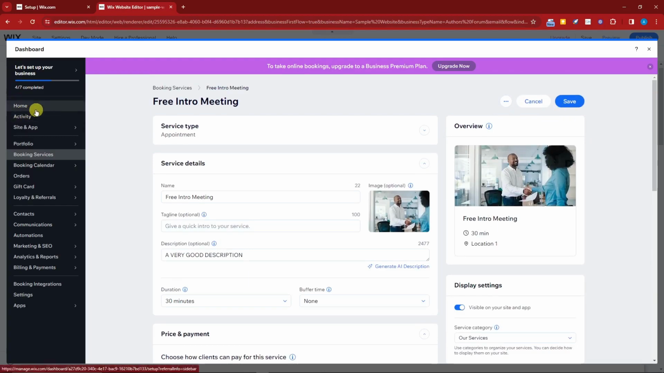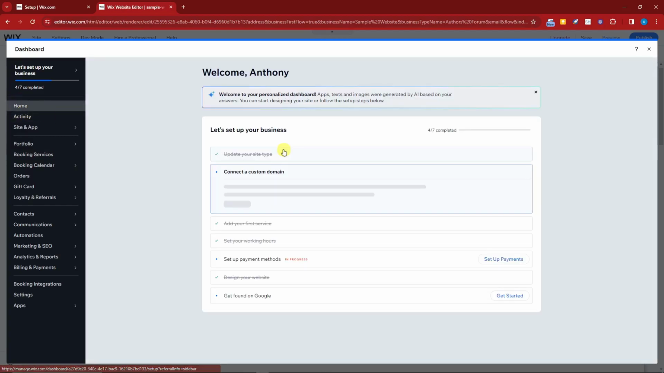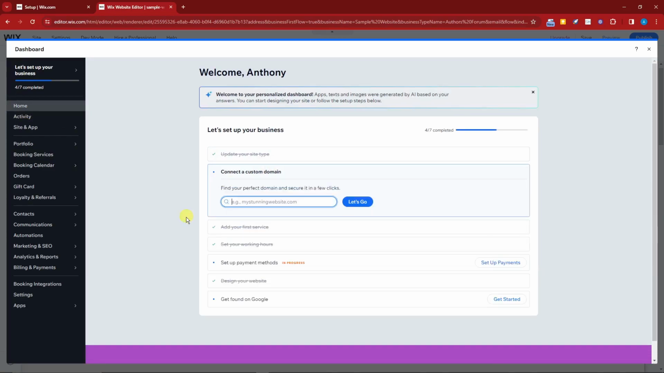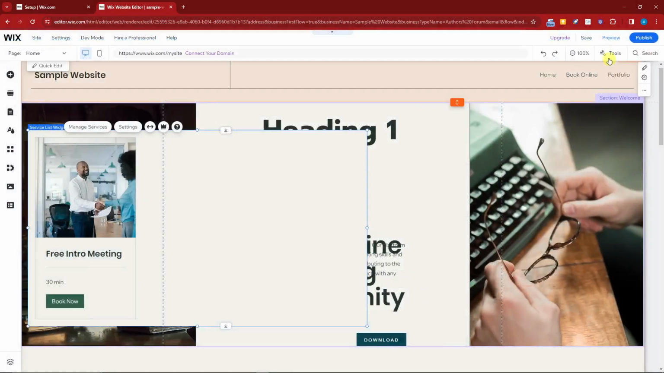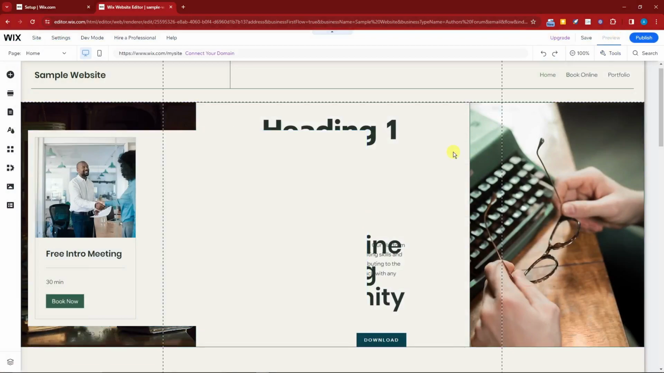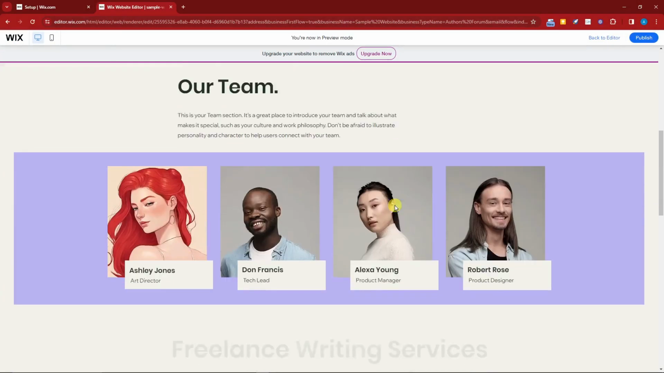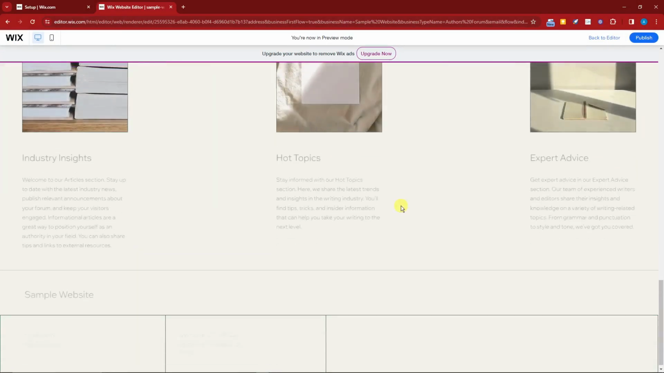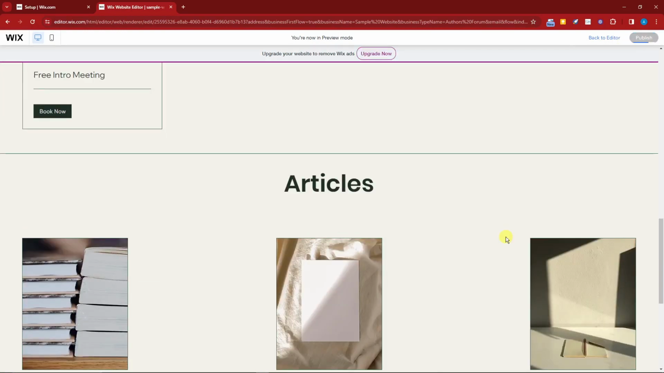So I'm gonna go back on home. Now we're almost done here. Let's just say we're satisfied with our website. For example, we're good here. You can get found on Google by simply publishing a website. To publish, remove that one and click on preview first to fully get a glimpse of what it looks like. Once you're satisfied, simply click on publish, and you have successfully published this one.